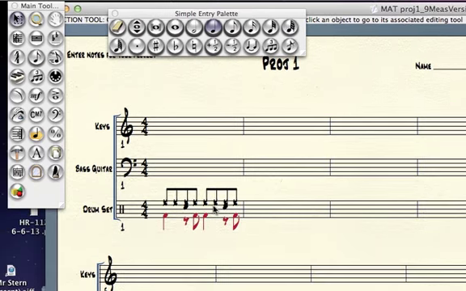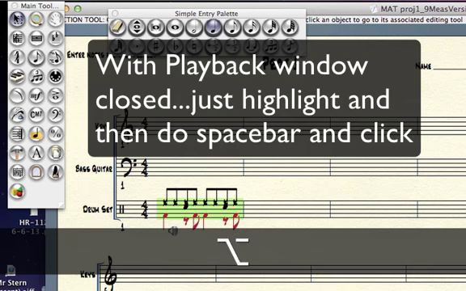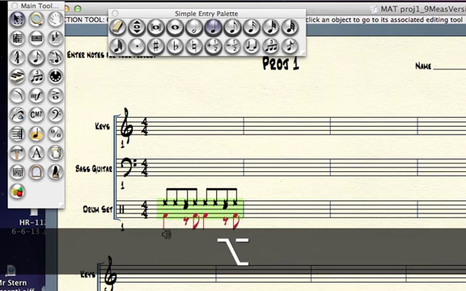Another way to do it is if you turn off the playback controls, you can just simply highlight a measure and do spacebar click. You can also do Option plus spacebar and just play at the speed that your hand moves the cursor along, like this.